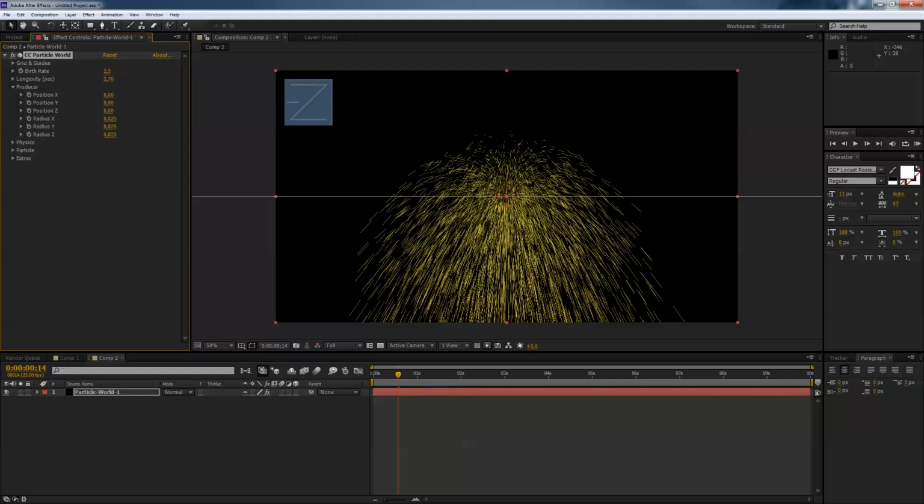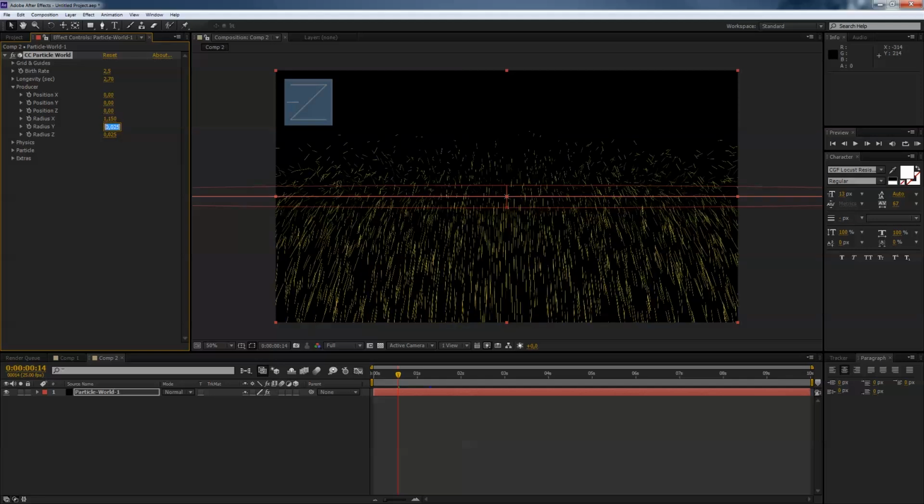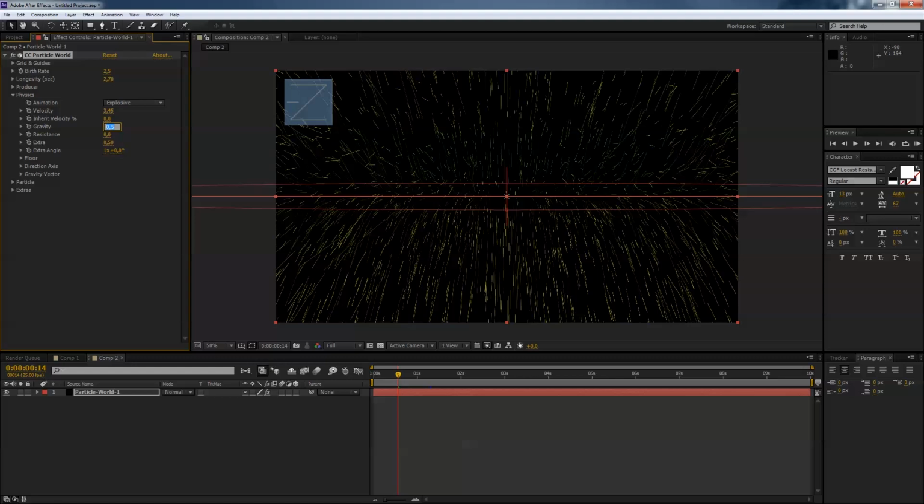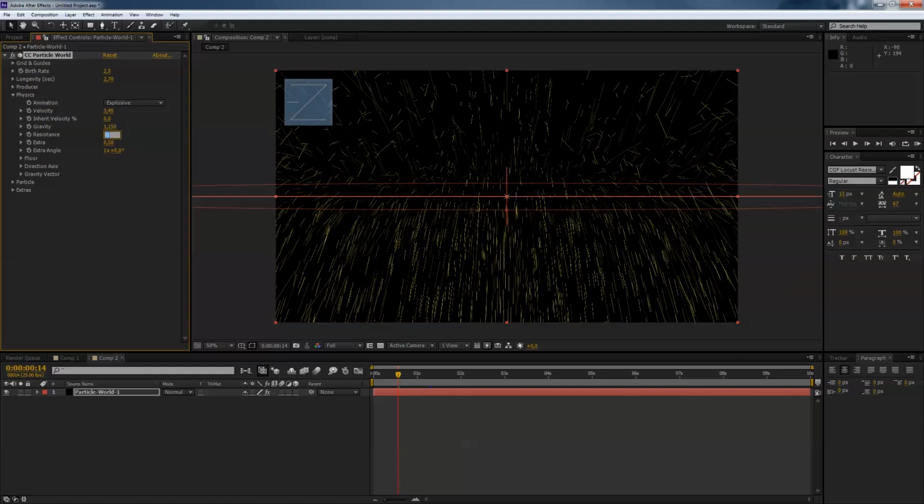And we go down to the producer and we will change the radius from the x-axis to 1.15, the y radius to 0.03, and the z radius to 1.075. So that's okay for now. Next is we go to the physics engine. We increase the velocity to 3.45 and the gravity to 1.15 and the resistance to 50.